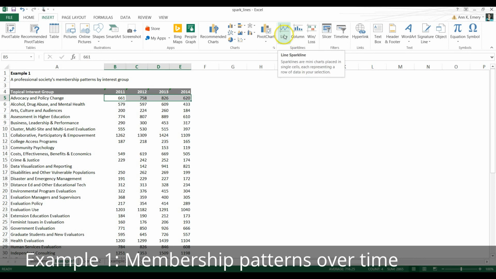You could create one with lines or with columns, or if you have data that has both positive and negative numbers, like a lot of financial data does, you could create a win-loss sparkline. Let's create a column sparkline for starters.